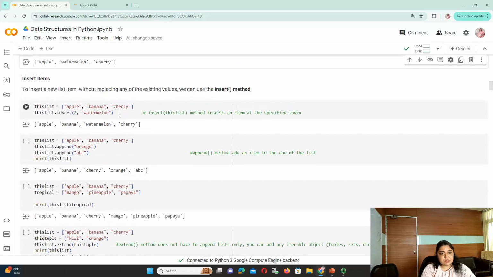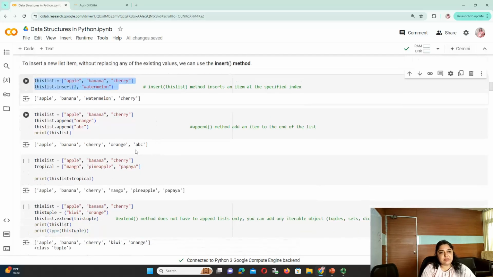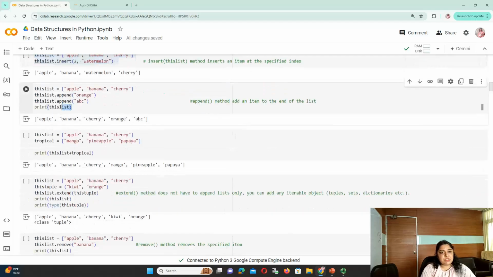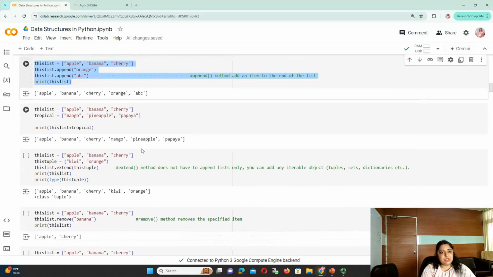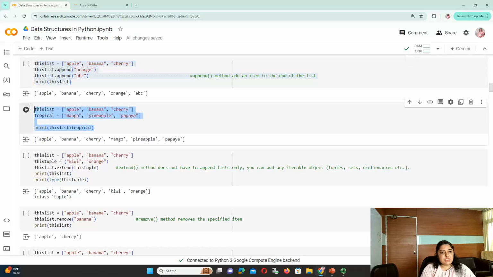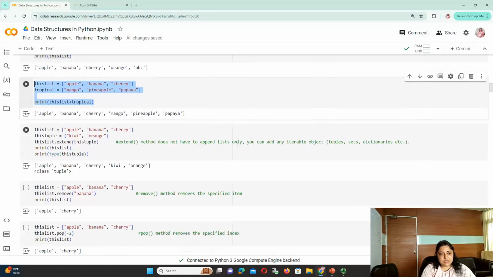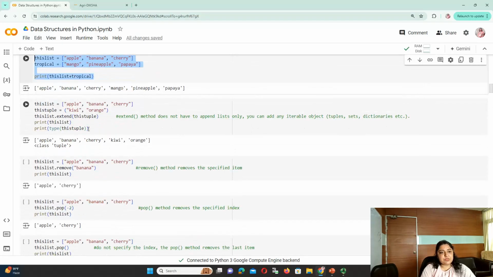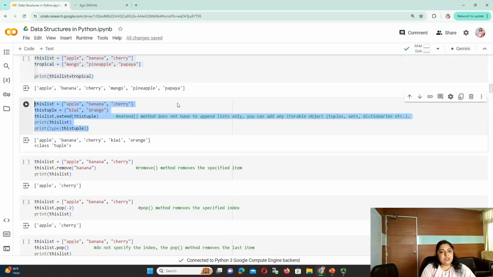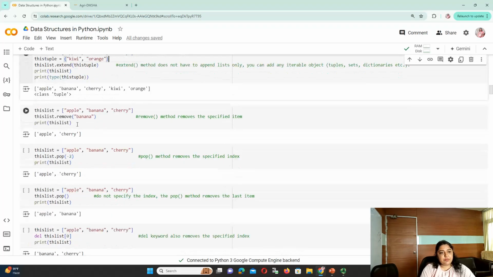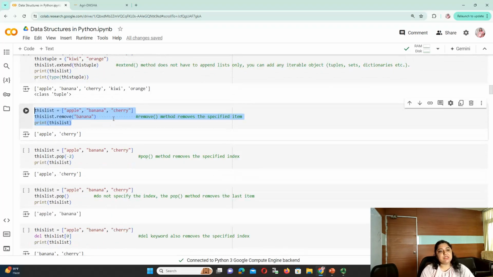Okay, we already discussed the insert method. We are inserting the value at the given location. Using the append method, we are inserting the value at the end of the list. Using the addition operator, we are concatenating lists. And using the extend method, we are adding a list and a different iterable object, either it is a tuple or set or dictionary. Okay. Using the remove method, these are the methods for deletion.